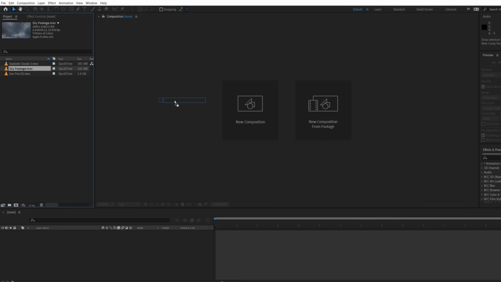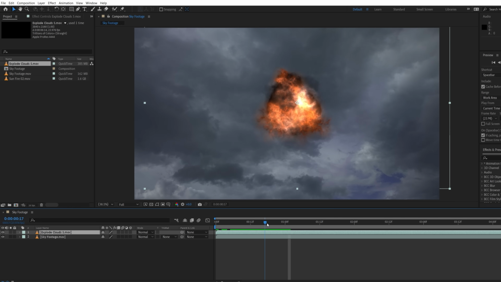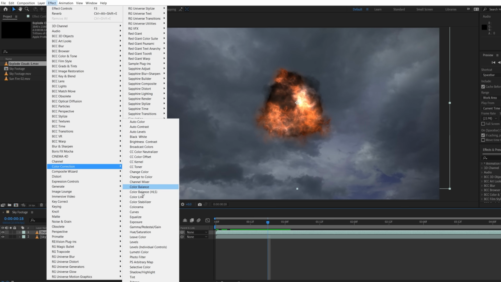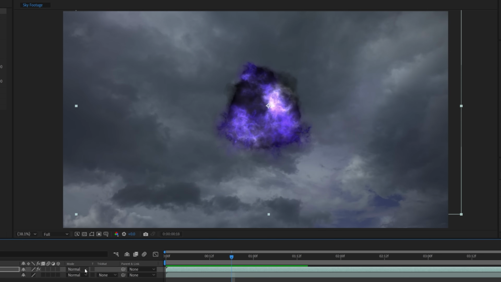For this first shot, we have this cloudy sky. First, we're going to drop in the Explode Cloud 5 render in the center and use a hue and saturation effect to shift the colors toward purple and lower the saturation a bit. To get rid of this dark border, set the layer blending mode to screen.